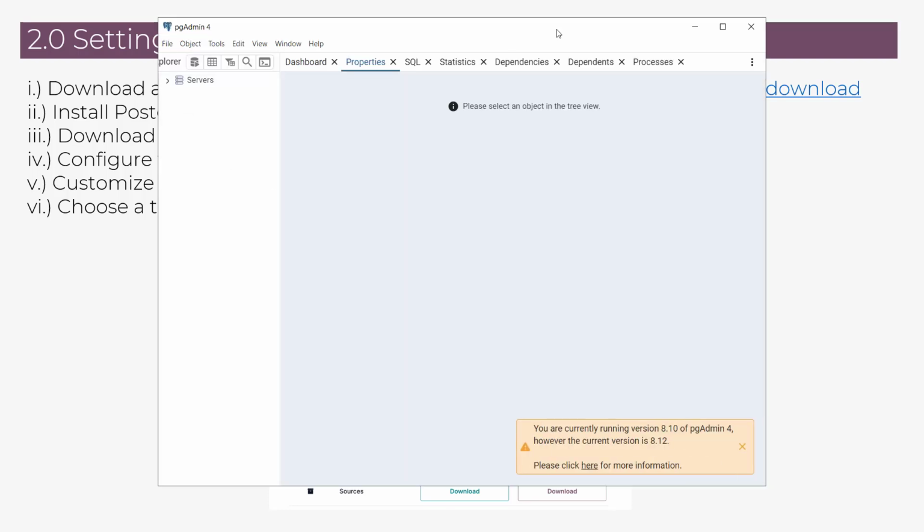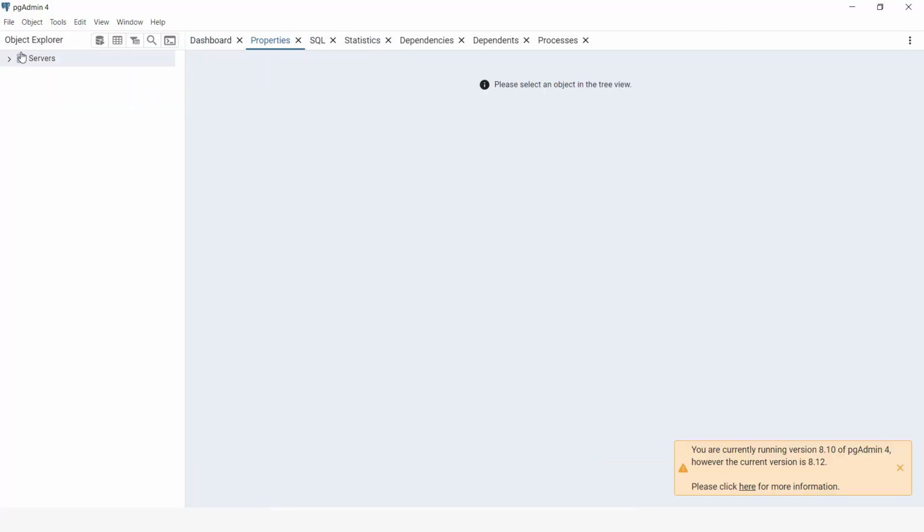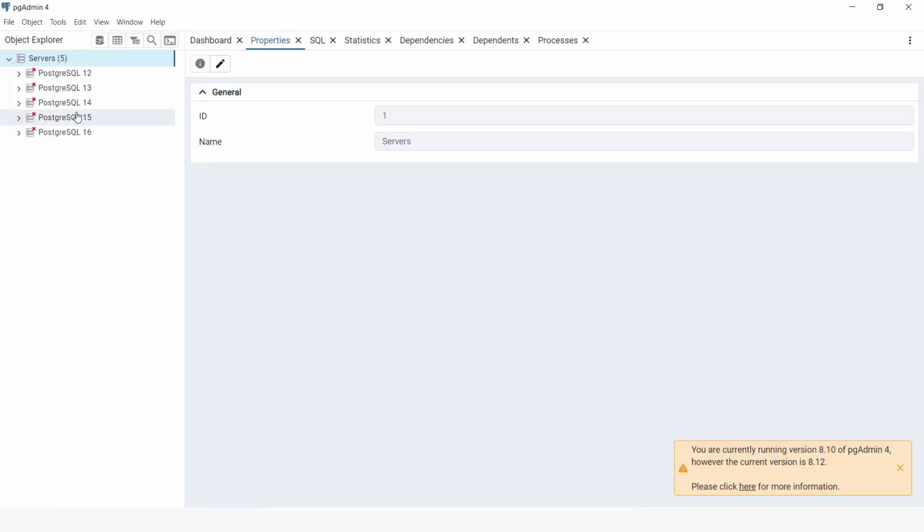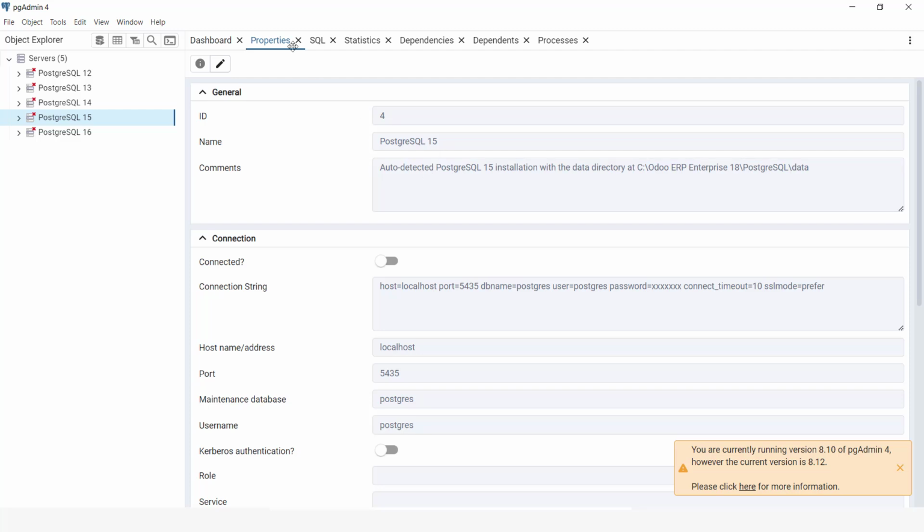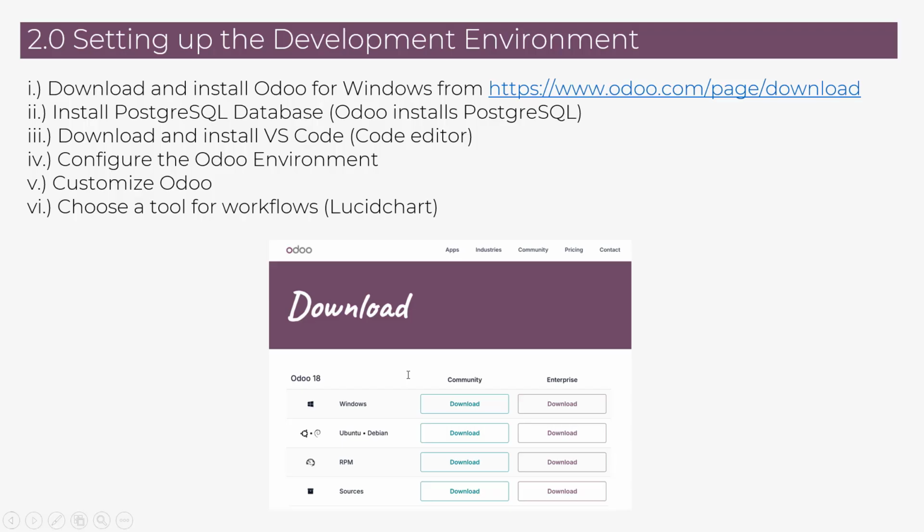So I have several PostgreSQL and Odoo versions running, but for now we can just see which one we have here. So we can see we have PostgreSQL running on 5435. Also, we are going to download and install VS Code, which is the code editor we'll be using for this series. We are going to configure the Odoo environment, and then we are going to customize Odoo, and then later we are going to see how we can create workflows, probably in the second video.